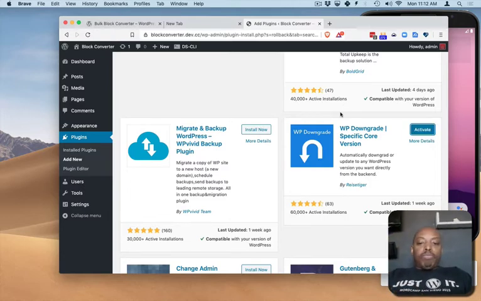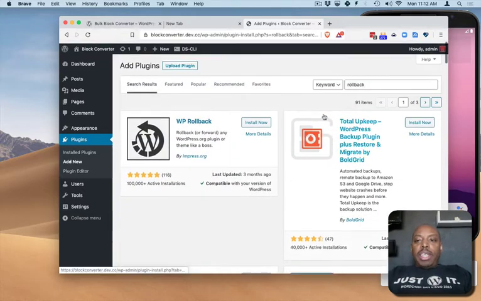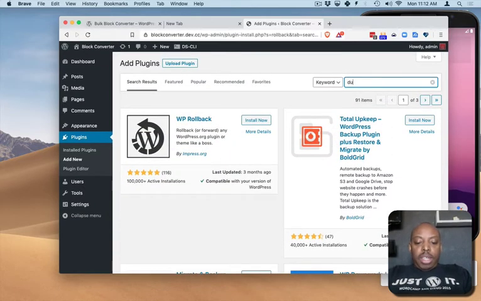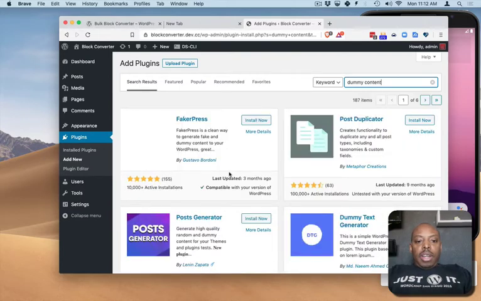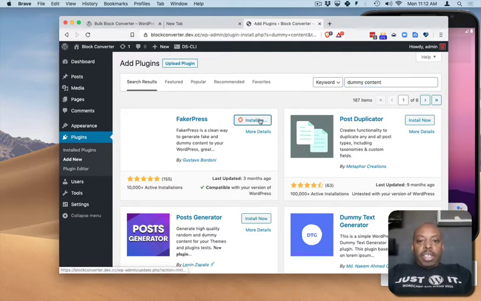And then we also need some dummy content. So let's just go ahead and get a dummy content plugin. We're going to create a WP post generator, FakerPress, post duplicator. Let's just try FakerPress.